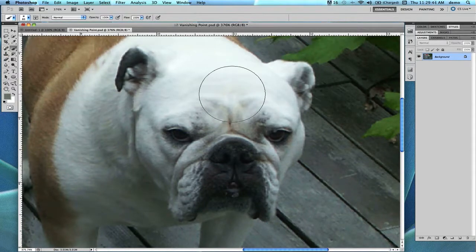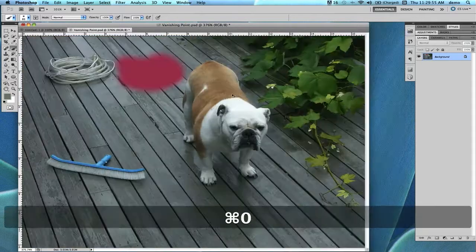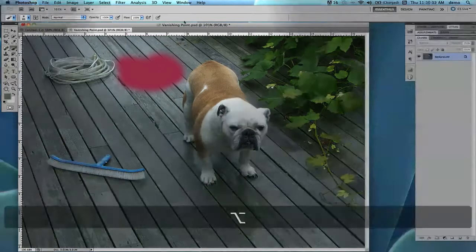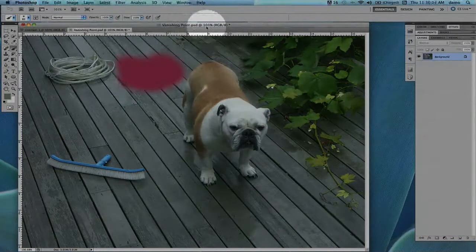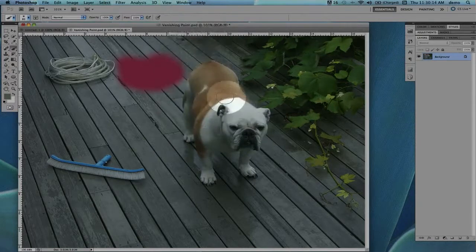Now, here is another magic keyboard shortcut to zoom out. Ready? On the Mac, it is Command 0. And it sets me right back to fill my screen. It's not 100%. Notice right now it is actually 101%. This really comes from this area right here, Command 0, fit on screen. So it fills whatever available screen real estate you've got.